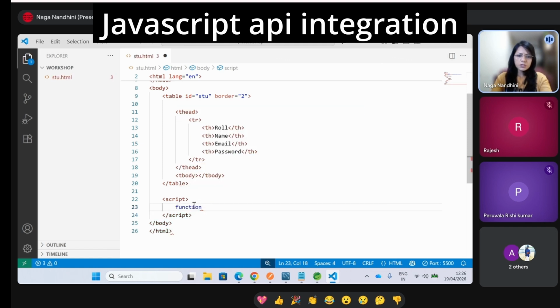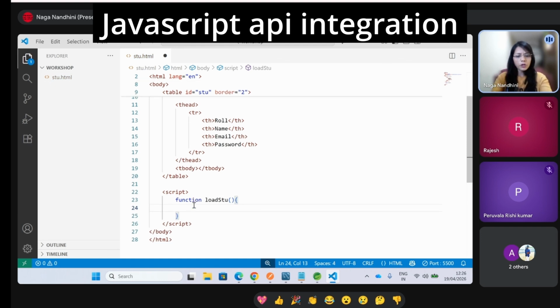So here, I'll write my function. The function name is loadStudent, right? So inside the function, I'm going to use the method name.